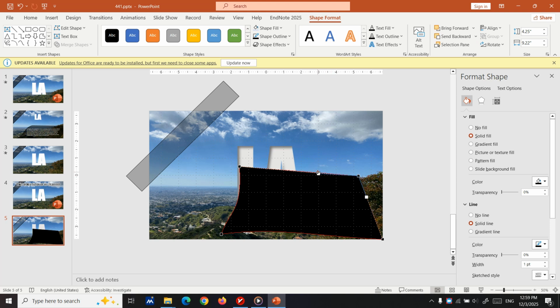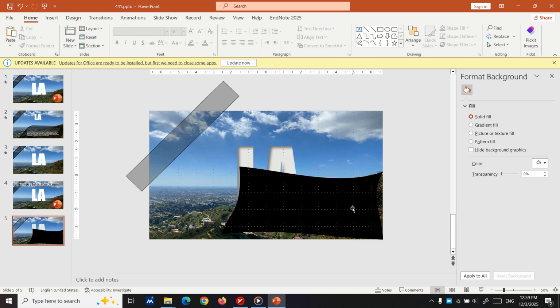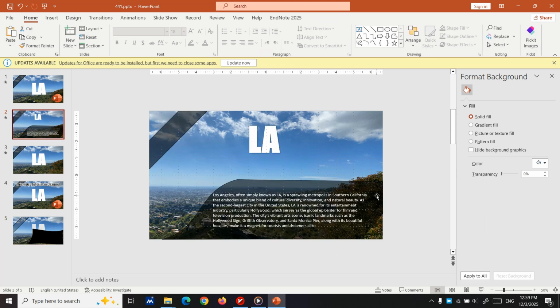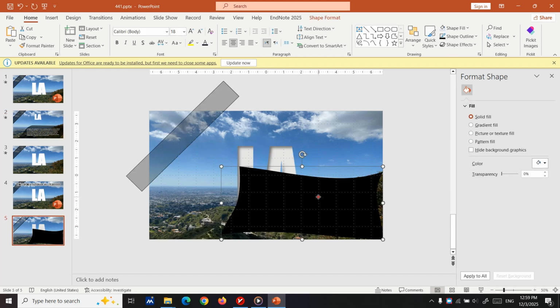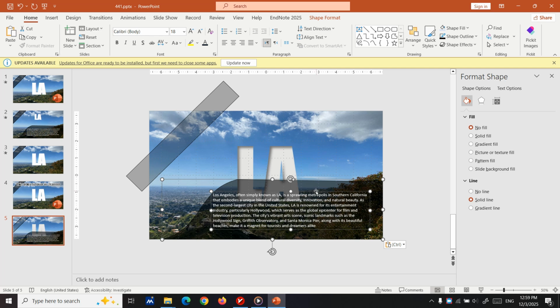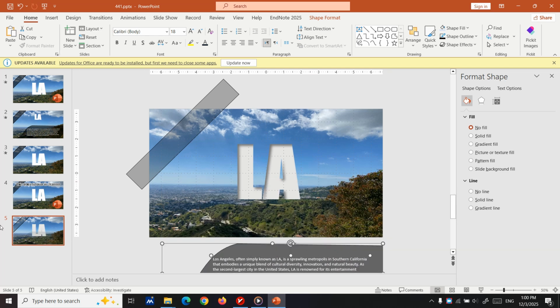Let's go for example with the shape like this. And put your text in, or the shape we have here. I'm going to copy that shape that we have here already and bring it down.